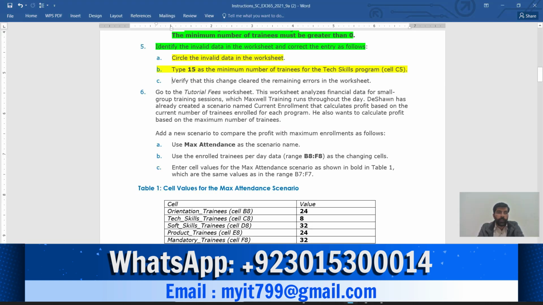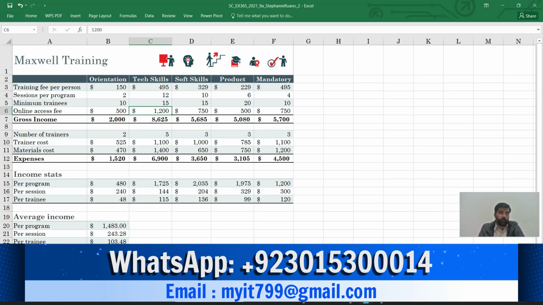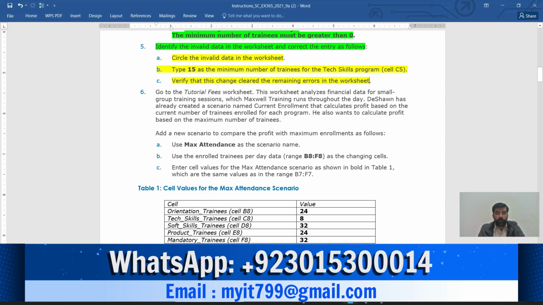Okay, next verify that this change cleared the remaining error in the worksheet. This is the verification demanded by the instruction. You now check whether the sheet is corrected or any remaining error is present. Okay, now I check this. When I go through this sheet, it shows that there is no error present here. So far I have completed 5 steps, meaning about 50 to 60% of the assignment.